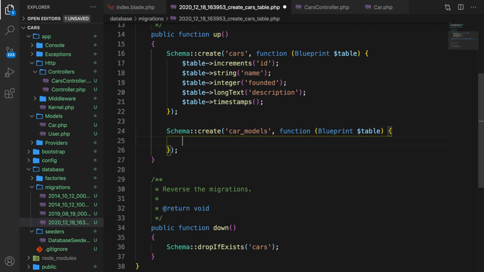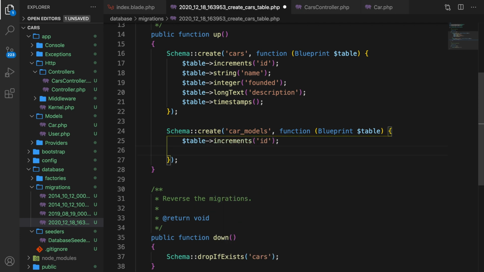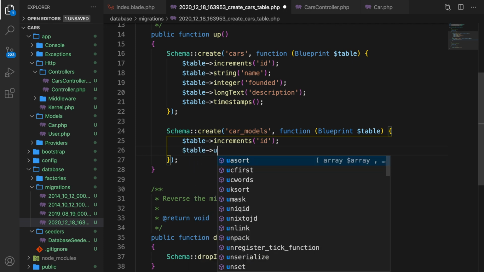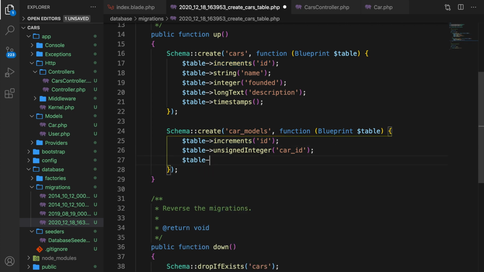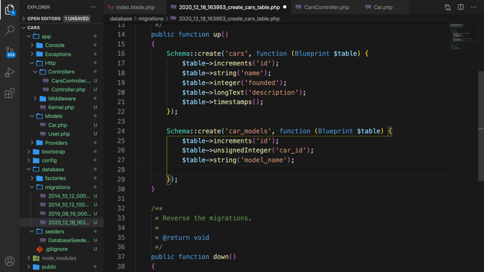Our car model has its own unique ID. So let's create a table increments and let's pass in the ID. Then we have an integer. So let's say table, an unsigned integer with a name car underscore ID, which will refer to the ID that we have right there. We'll do that in a second. We have another table column, which is a string of model underscore name. Let's add a table for timestamps.